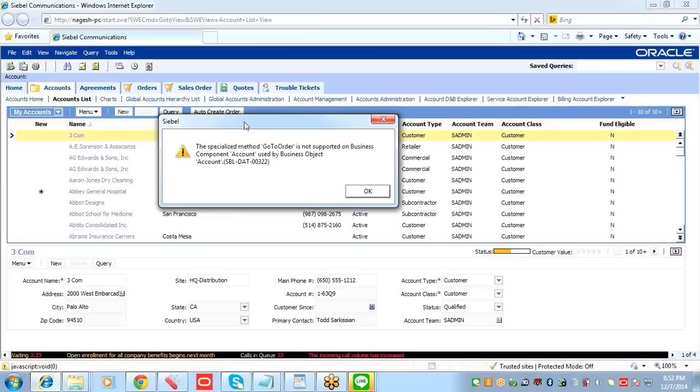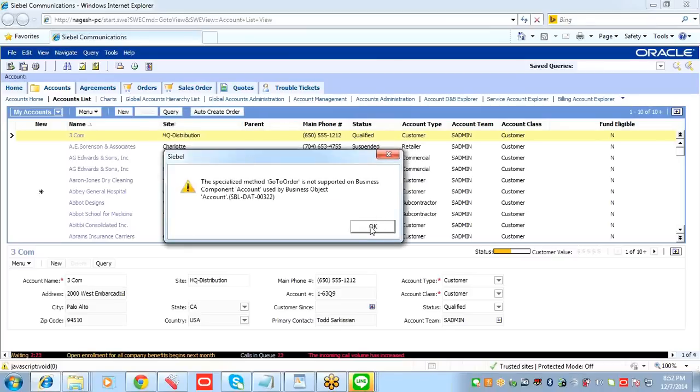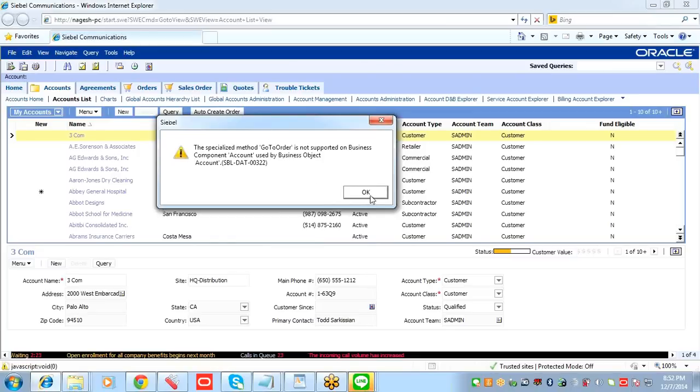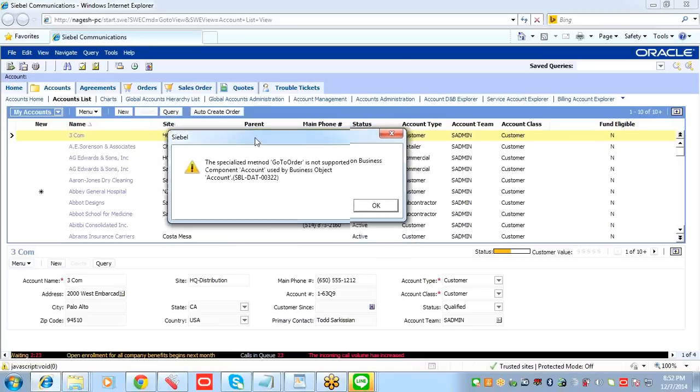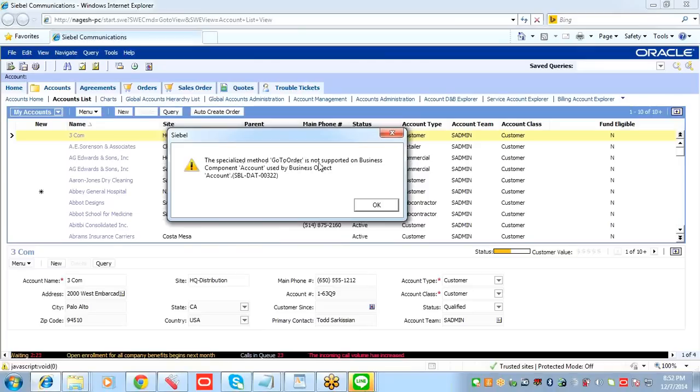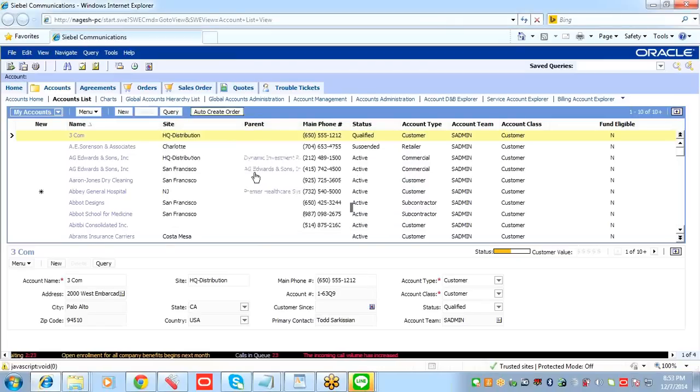As of now we didn't call it. That's why it is showing the error. This error is saying that the specialized method go to order is not supported on the business component account used by the business object. Because this is a custom method, it is just enabled, but we need to tell this method what functionality it will do. So we have to provide at least some functionality for that method.